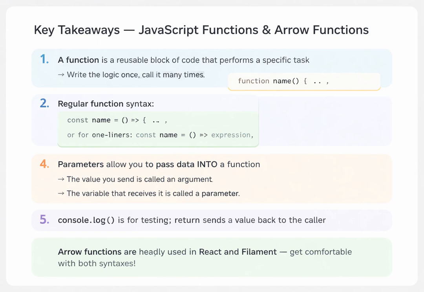Fourth, parameters are how you pass data into a function. The data you send when calling the function is called an argument. The variable inside the function that receives it is called a parameter. And fifth, console.log is your debugging tool, used to print things to the console during development. Return is what you use to actually send a value back from a function so it can be used elsewhere. These concepts, functions, parameters, and arrow functions, are the absolute foundation of everything you'll build in React and Filament. Master these, and the rest will follow.